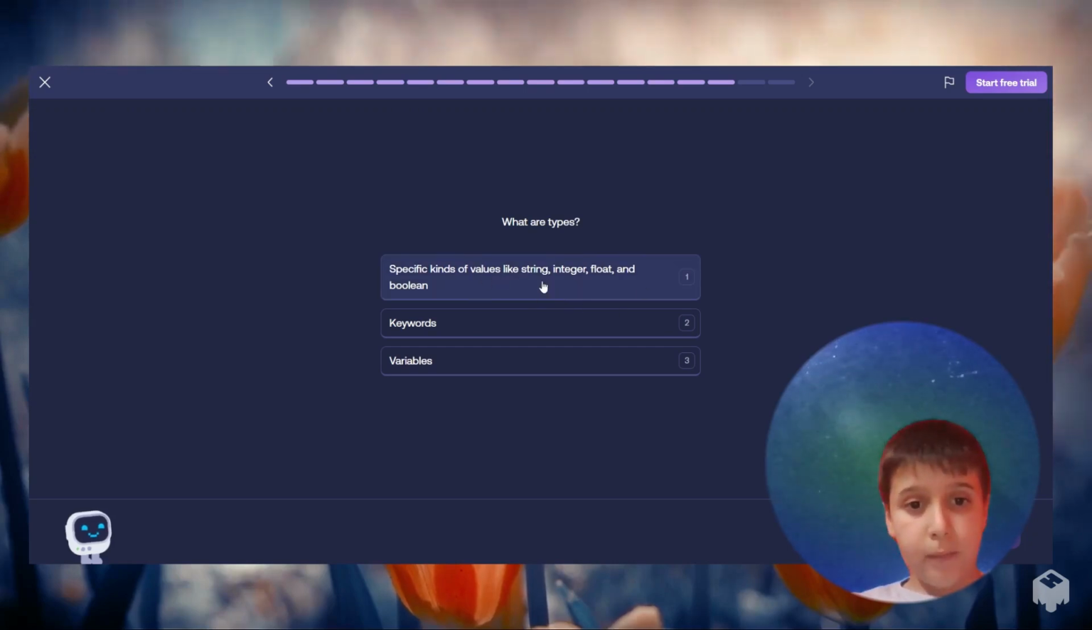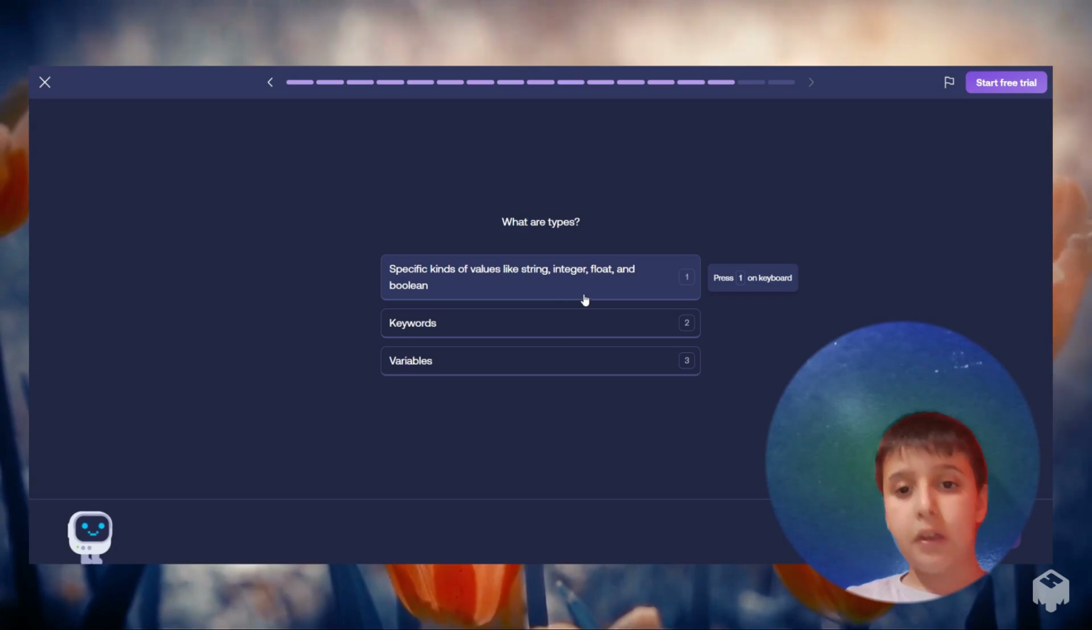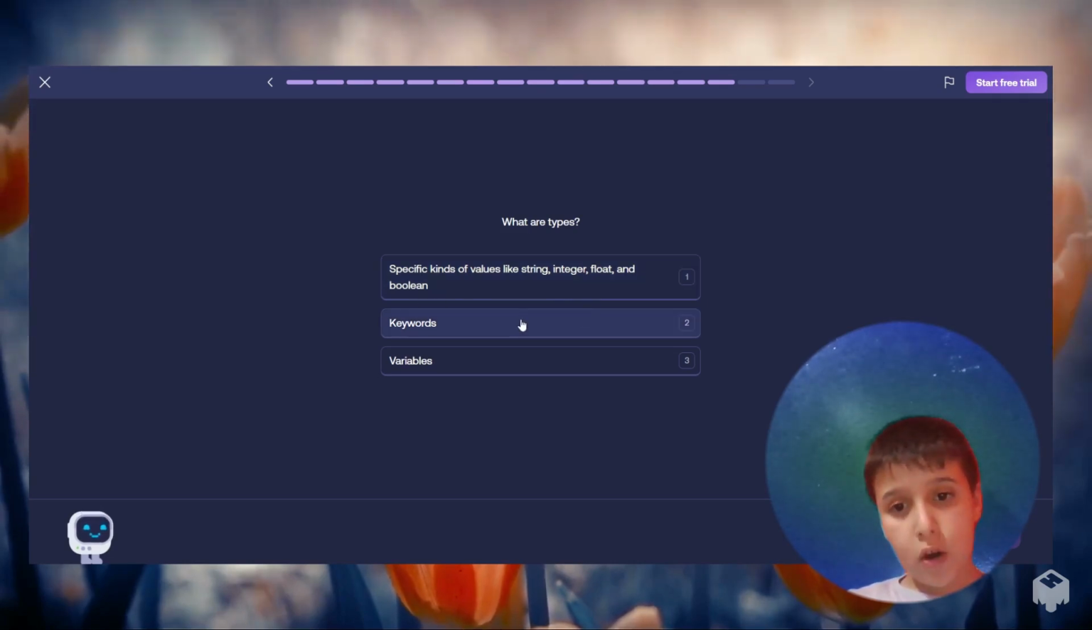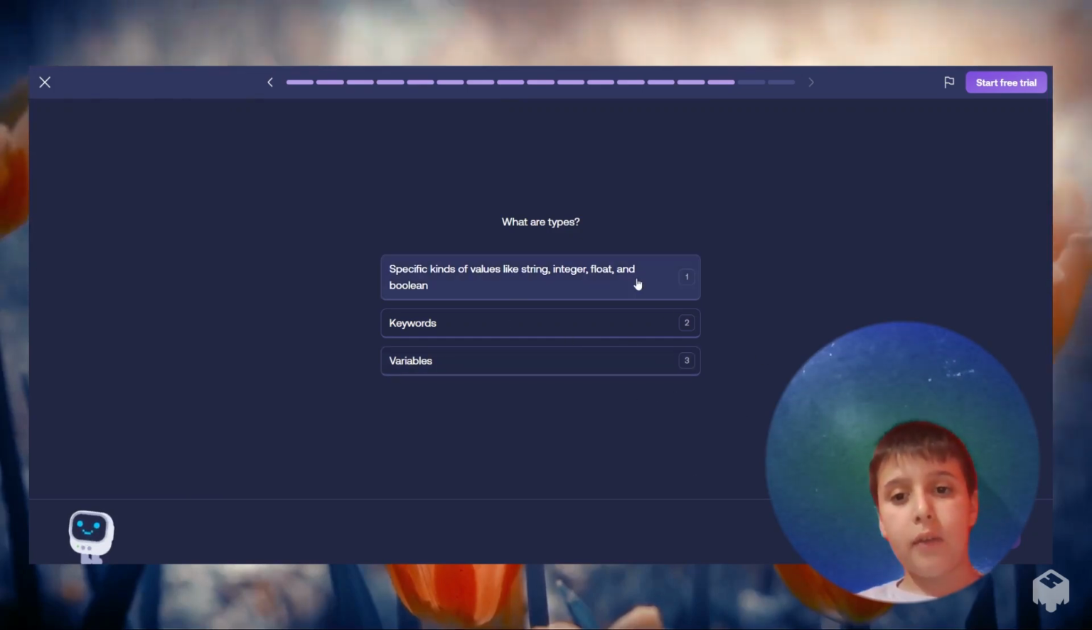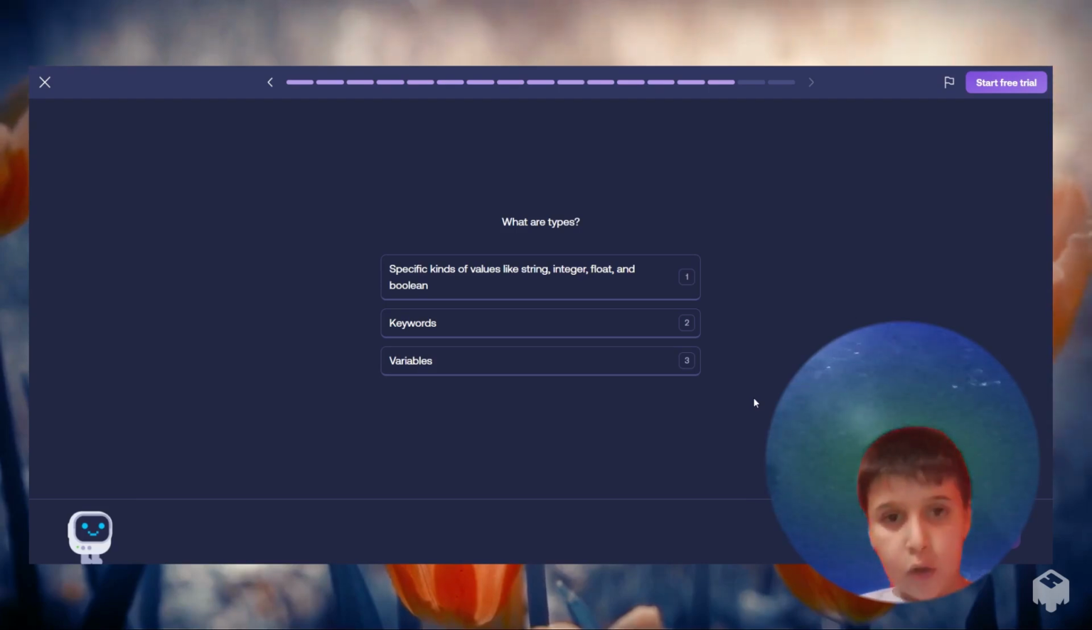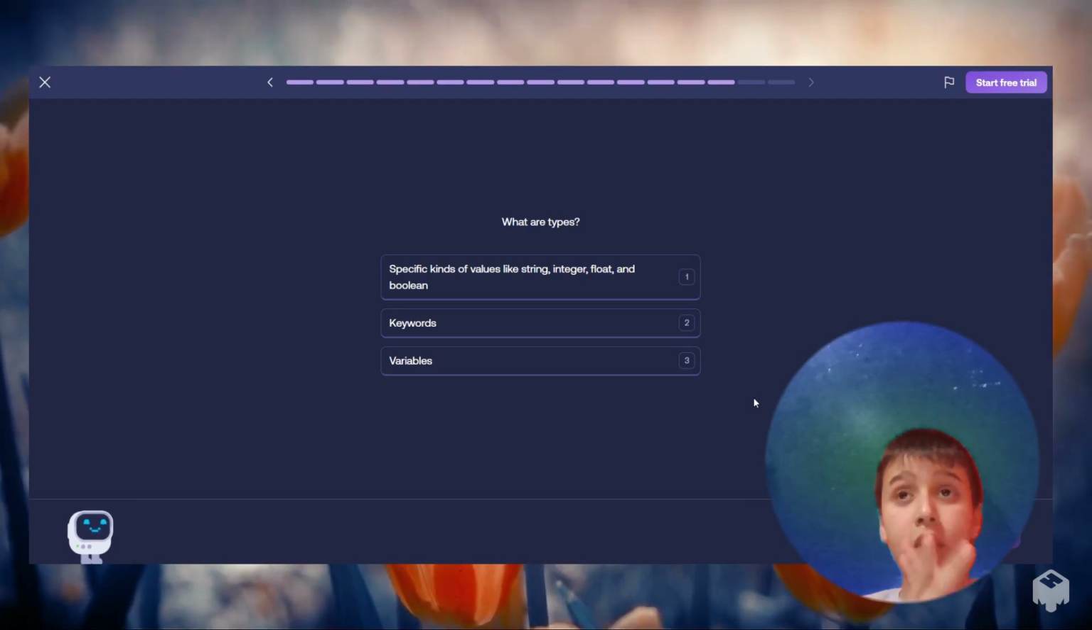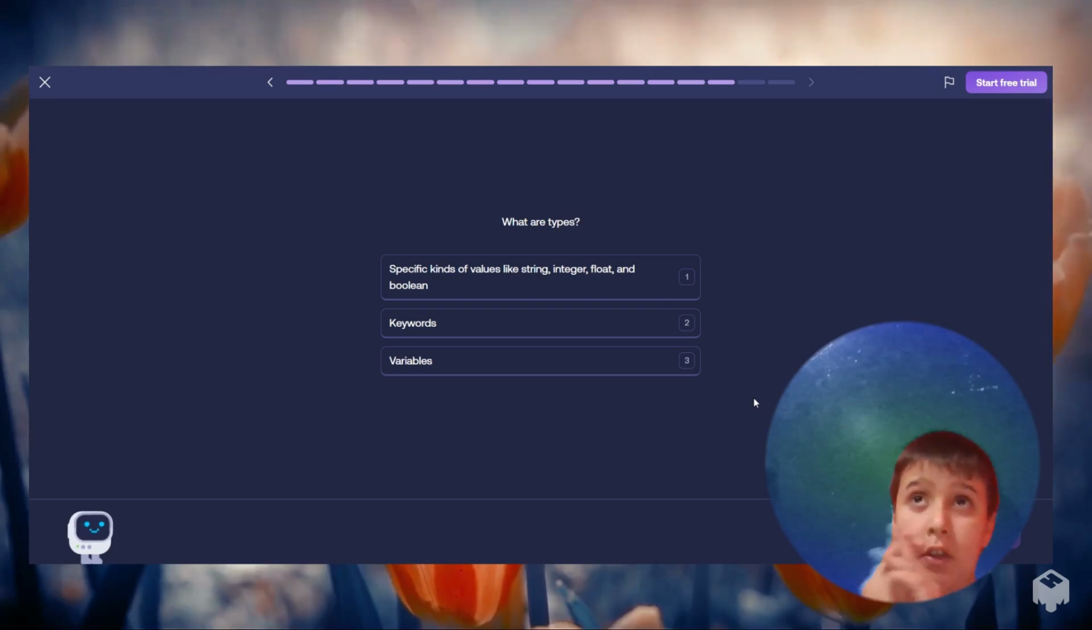Now it says what are types? We have 3 answers. 1, specific kinds of values like strings, integer, float, and boolean. 2, keywords. 3, variables. Good job for the people that guessed it correctly. Types are important for us to know. If there is a problem and it says the type, we will know what the type is. So the answer is 1.